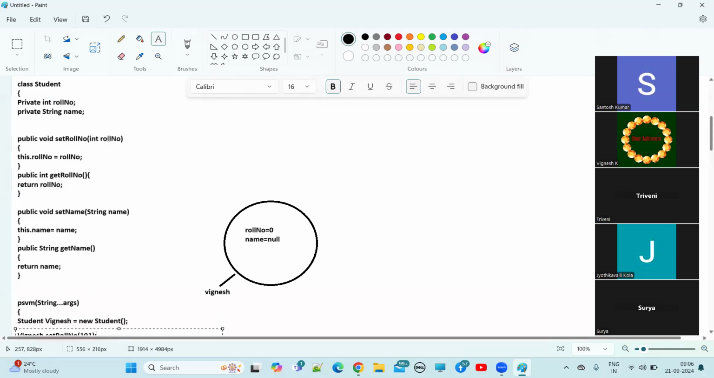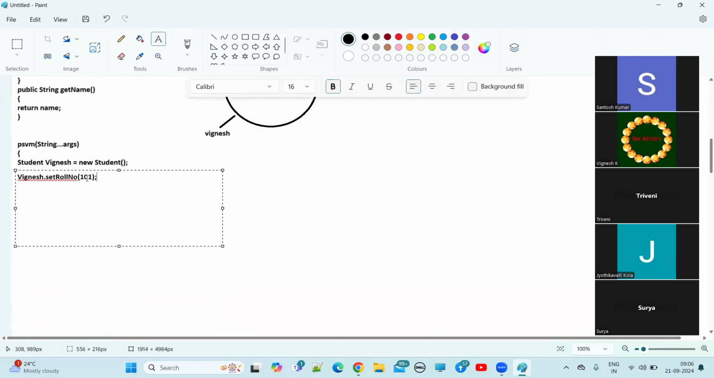It is expecting one argument. What is its type? int. So here I'm passing an argument value of type int, because the argument type over there is int. Now after that, vignesh.setName. Here I'm setting the name to Vignesh.